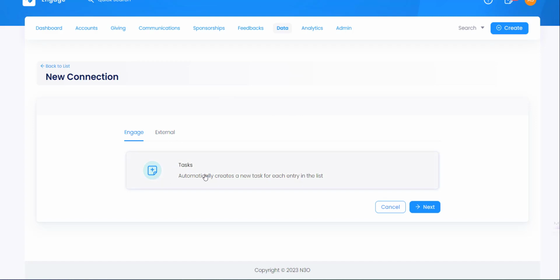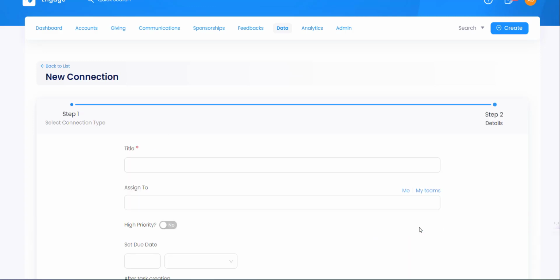The first one is tasks, and so we can see here that we can automatically create a task for each entry in the list. What this means is that if you have a particular list that you wish to do something with, for example, to create tasks on the back of for your staff members, for example, your donor care team to ring these individuals, then you can press task, press next, and you can put a title for the task. In this case, we want to say ring donor to say thank you, for example.